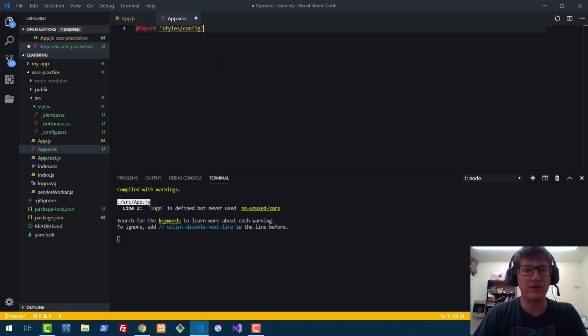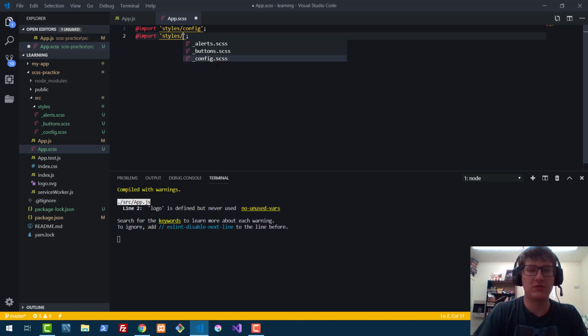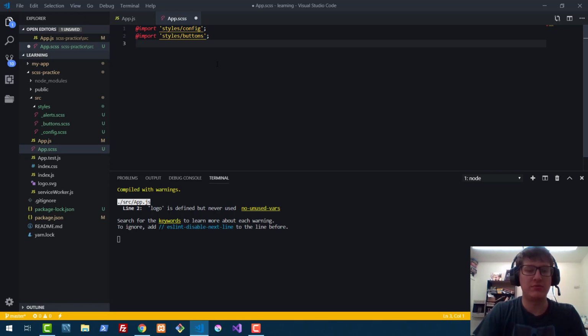styles config. Also going to import styles button. Oh my goodness. Alright, whatever, button's imported. And just for the sake of an example, we'll import our alerts as well. So importing files is one of my absolute favorite features in Sass, and it's one reason that I use it so much. So highly recommend that you look into Sass so that you can learn more about it.